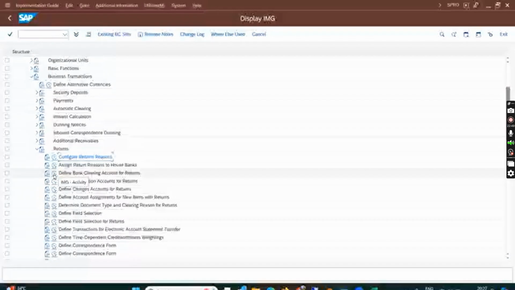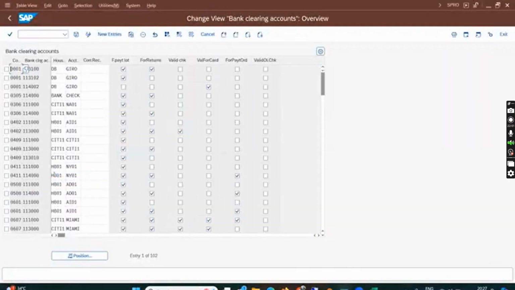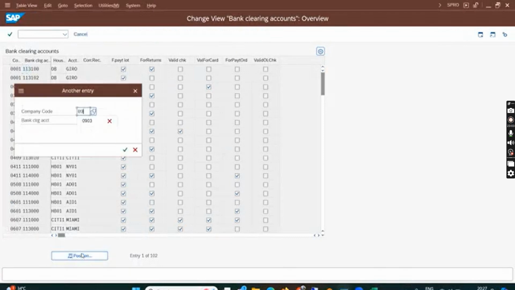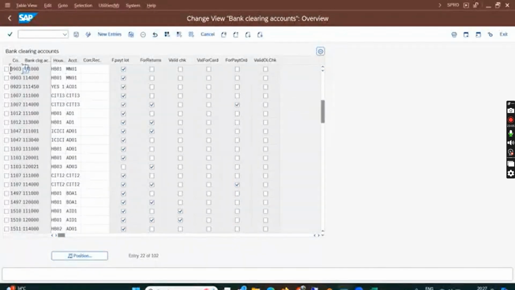Next is define bank clearing account. Now I have to assign the account. When I do the return, I have to hit a GL account, so which GL account to hit? Ideally the same bank account is hit. My 0903 will have two banks: one is a cash test and the other one is the actual GL. So the same bank GL is mostly hit.